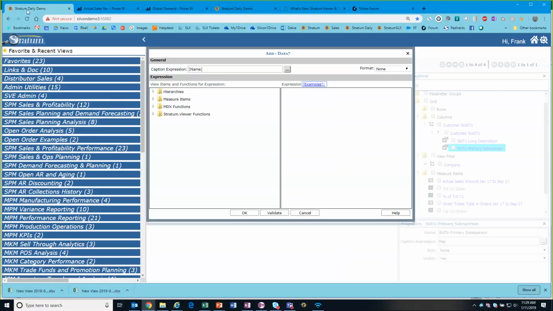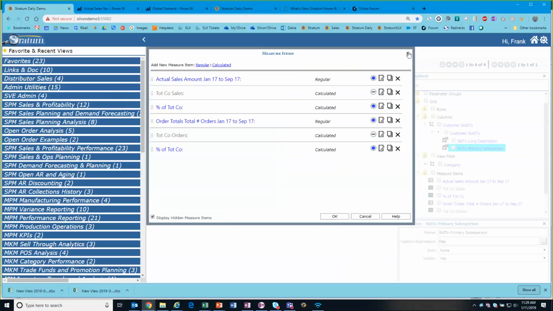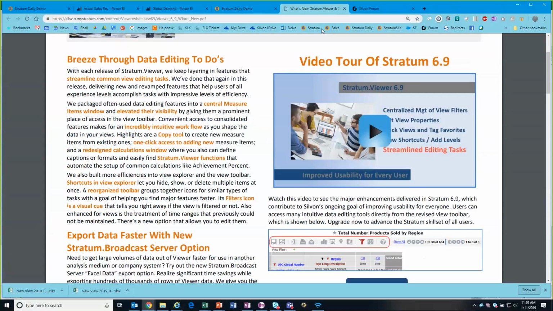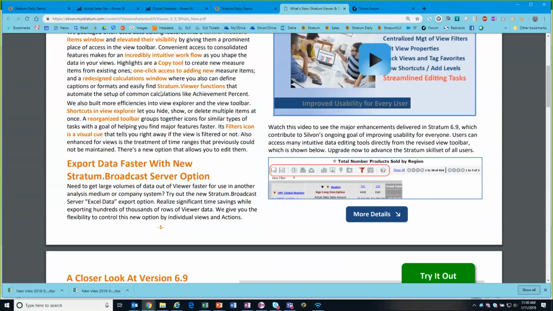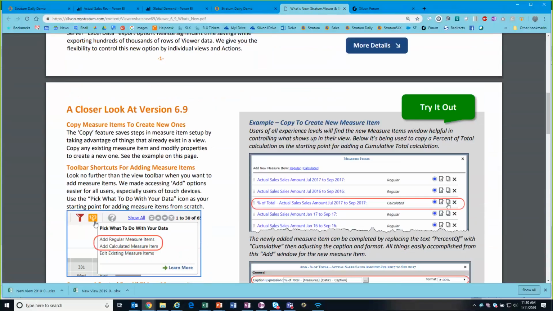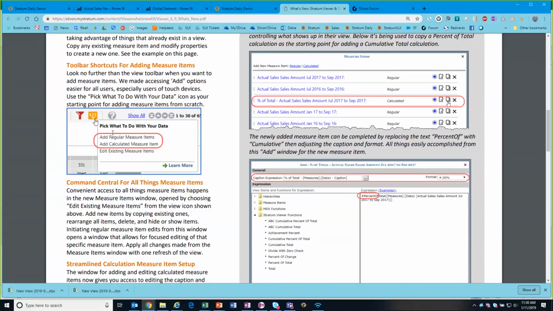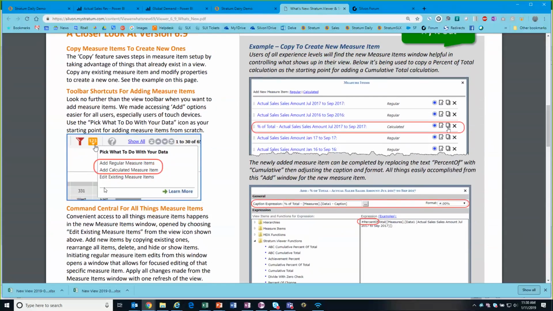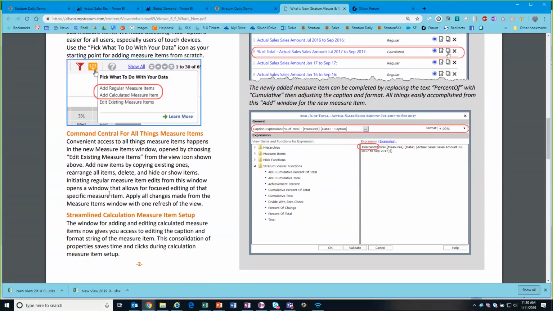So let's see. That was a bunch of stuff about the export to Excel and the new measure stuff. And a couple other things I just wanted to talk about that are new in Stratum 6.9. Again, this document's great. I'm back in the What's New document. I showed you the broadcast server export to Excel option. We looked at that. Closer look at version 6.9. We did the copy measures, toolbar, shortcuts, that kind of stuff. All that's in there. We talked about that.